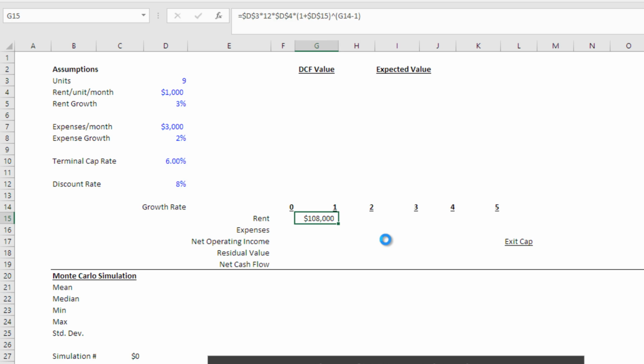And there, we copy that formula over. And because the cells were locked in appropriately, made absolute appropriately, we can just copy it over. And then you'll notice if I drop in, just for fun, a 3% growth rate, our rent grows.